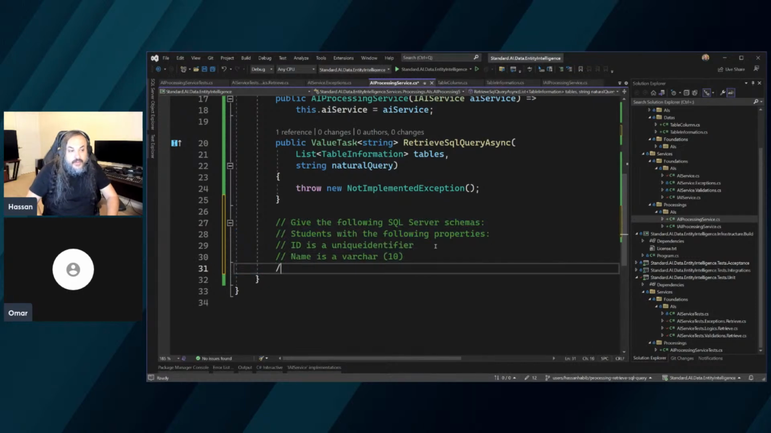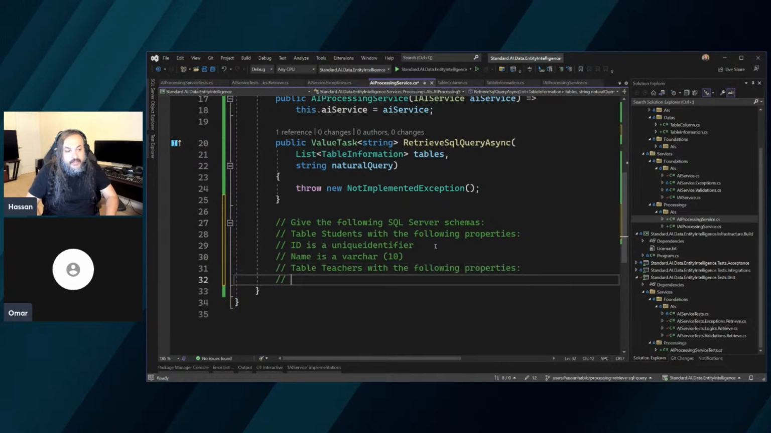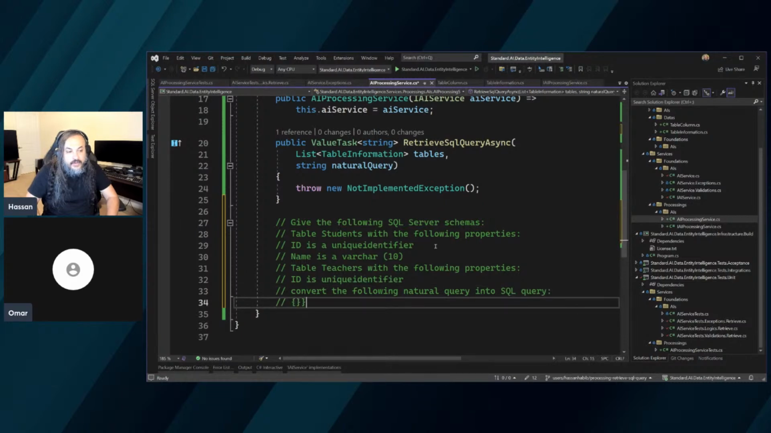But then after that's all and done, so this is table students, and then table teachers with the following properties, like that. And then you say, well, the teacher has an ID, which is a unique identifier as well, and so on. And then convert the following natural query into SQL query, and in here you pass in your natural query. That's the goal. That's what we're really trying to achieve here.